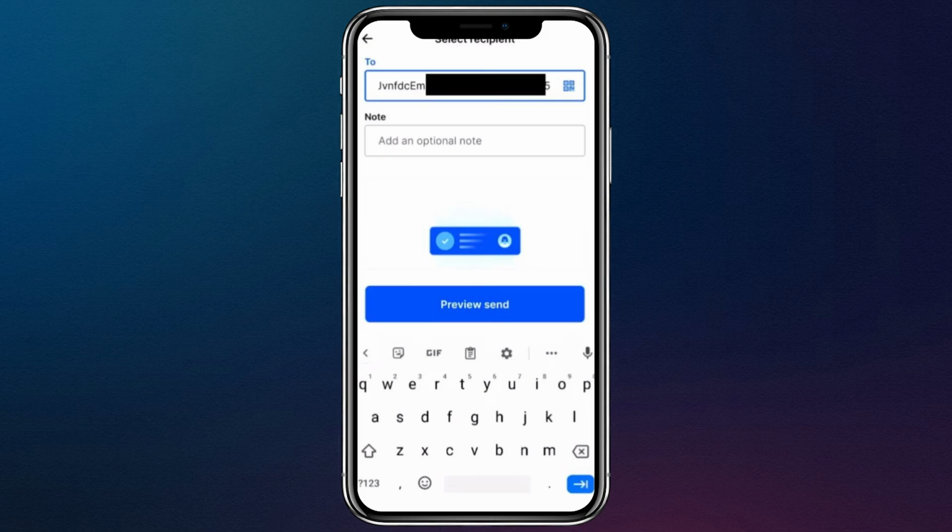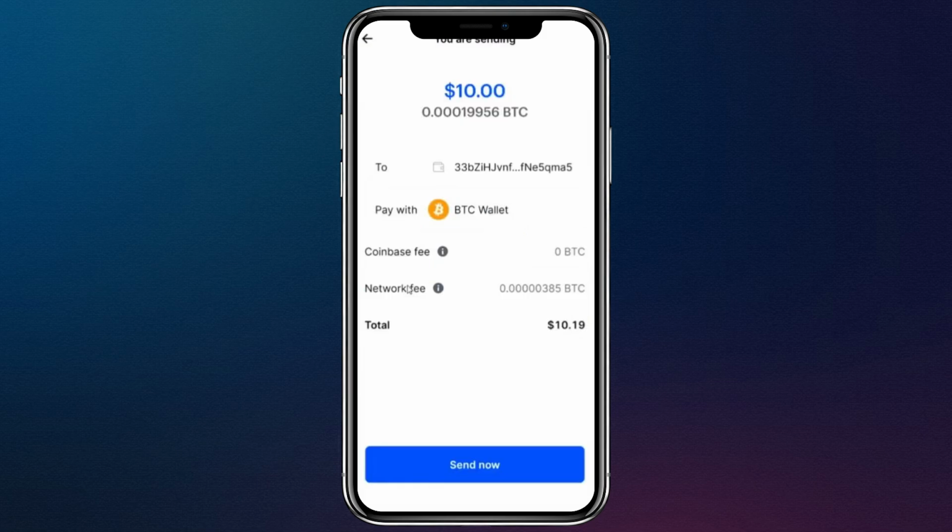Paste the wallet address into the appropriate field in Coinbase. After entering the wallet address, tap Preview Send. This will allow you to review all transaction details, including the amount you're sending, the destination wallet address, the Coinbase fee, and the network fee.